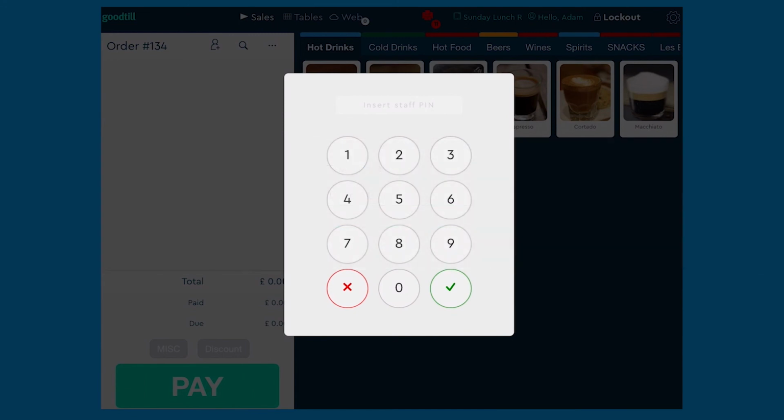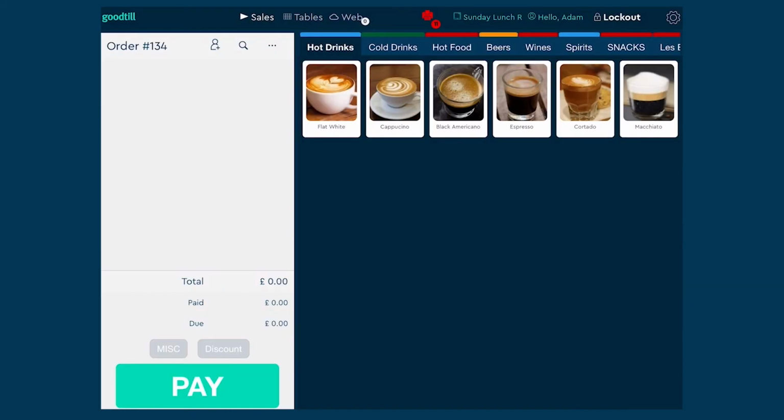But for me to get back into the system, I just need to type our managerial code, which is 1234. So I do that, accept it, and I'm back into that account.